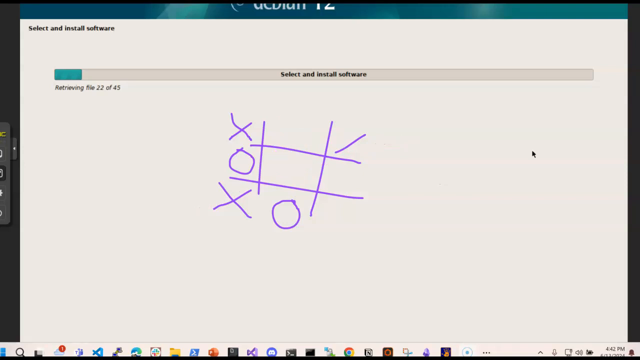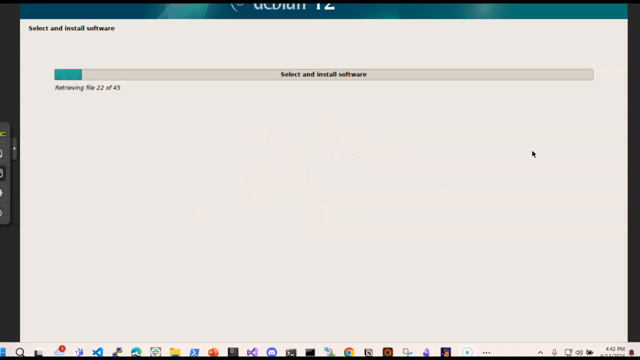All right. Stop messing around. This is serious business here. We're installing an operating system. Let's get with it. All right, so select and install software, 2 of 45. I'm not quite sure why it's deciding to hang out here and not keep moving along.